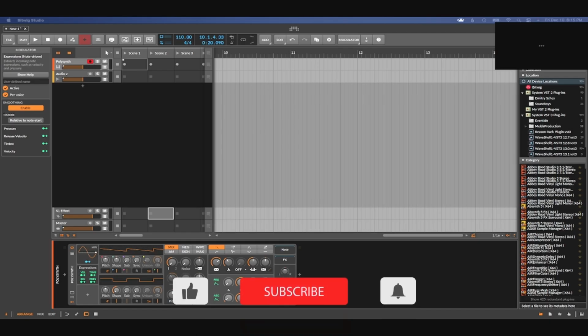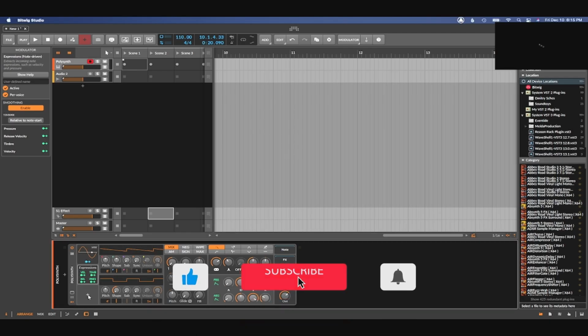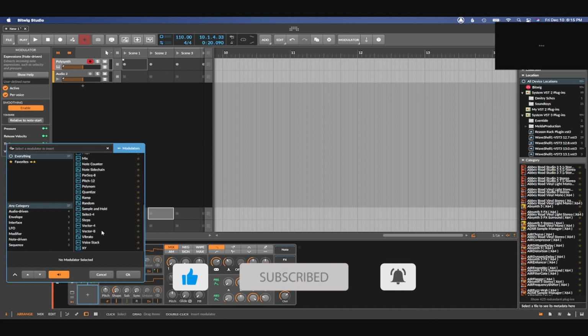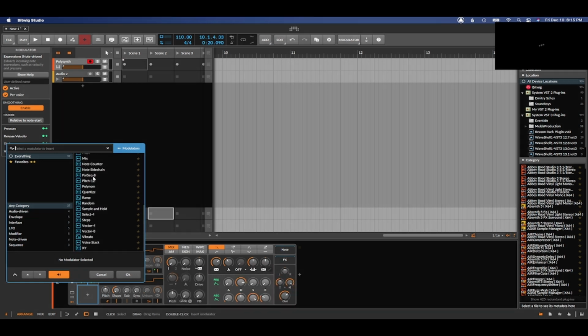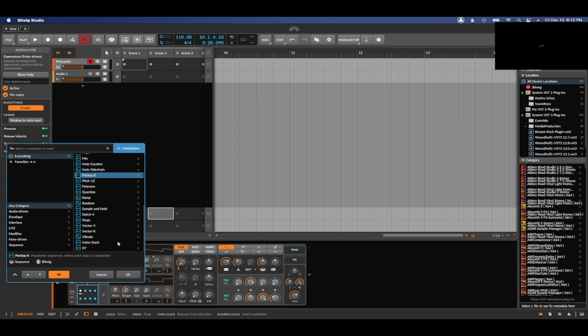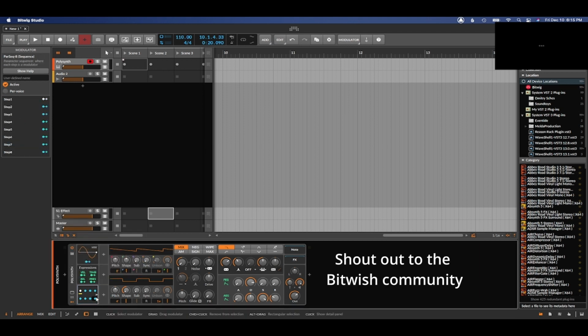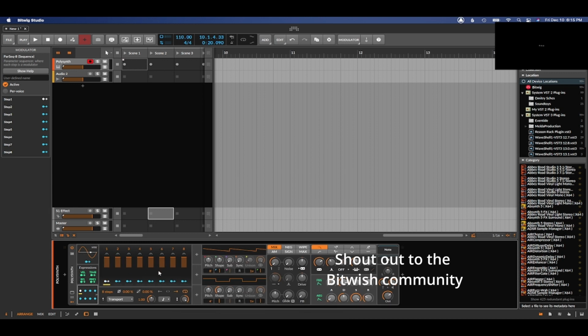What's going on? So today I want to talk about modulators. I want to talk about one in particular. This one is called Parseq 8, Parsequence 8, I guess. And there was a request to do this in English. I heard there wasn't an English explanation of this.